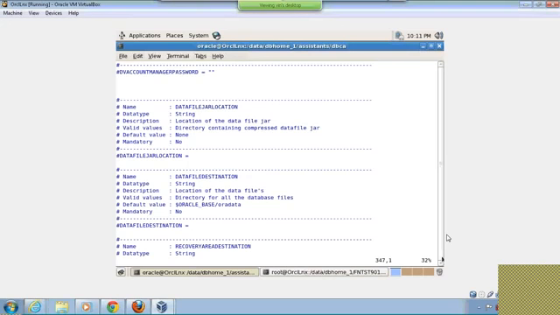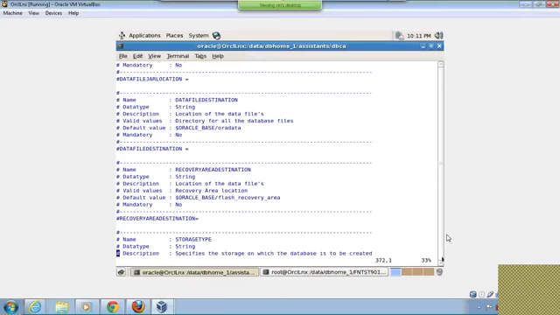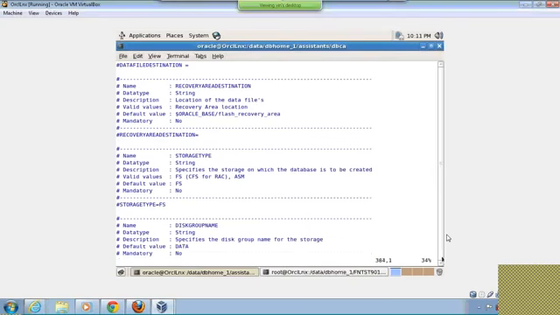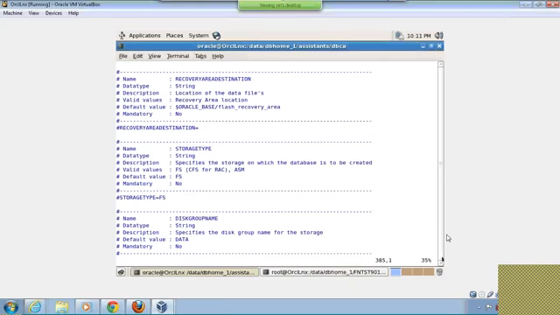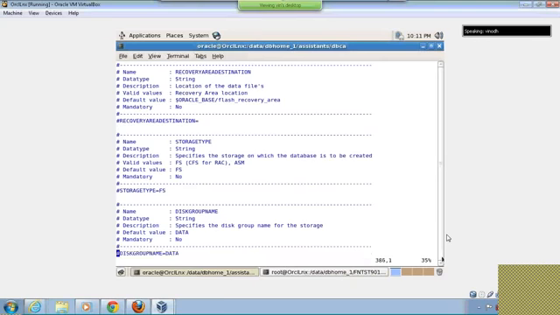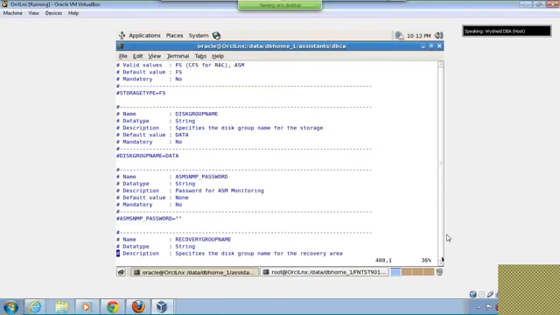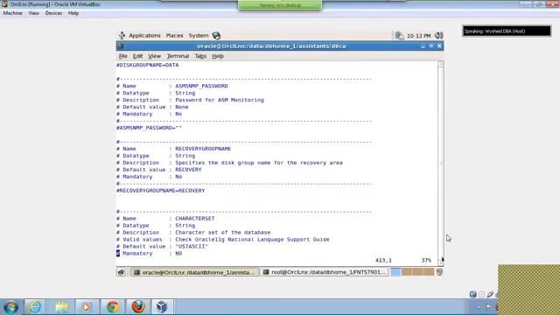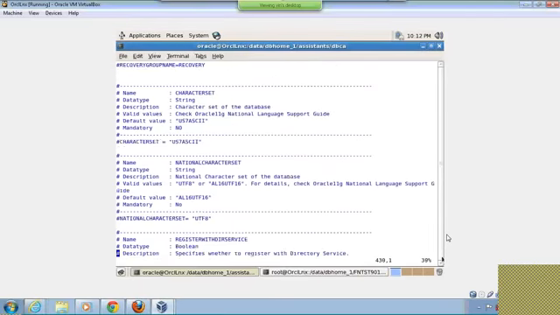Yes, the default location will go. So we'll go with the default location and we'll see how the data files are getting created. So leave that data file destination, and the next line, the recovery file destination, is also not mandatory, so you will ignore it. Storage type is not mandatory because it's going to the normal file system only.